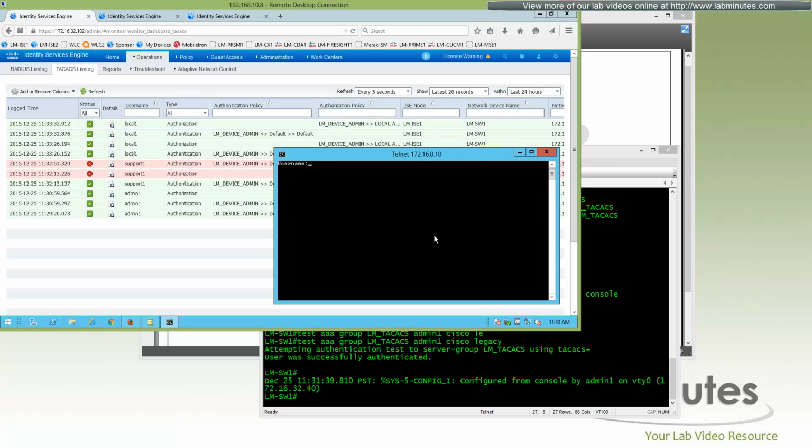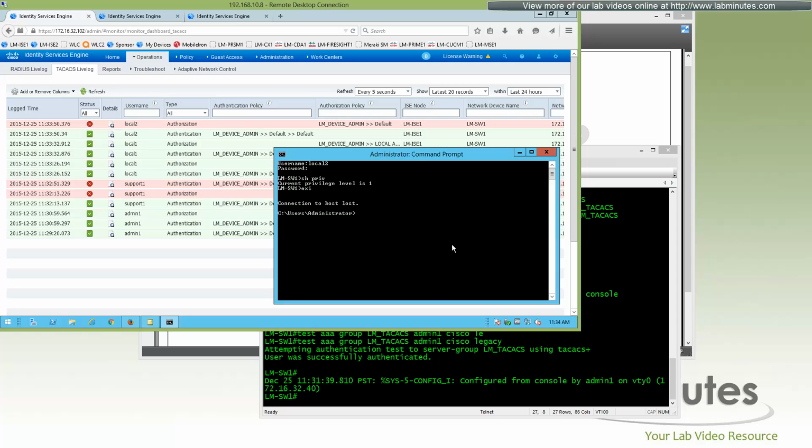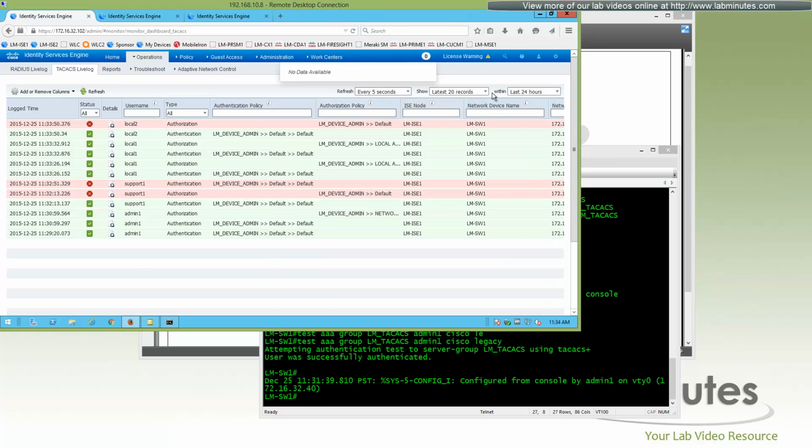And the last user we need to test here is local 2, password Cisco, and just like support 1, we are not being denied here, but instead dropped into privilege level 1. All right, let's exit and review our authentication log in the background.